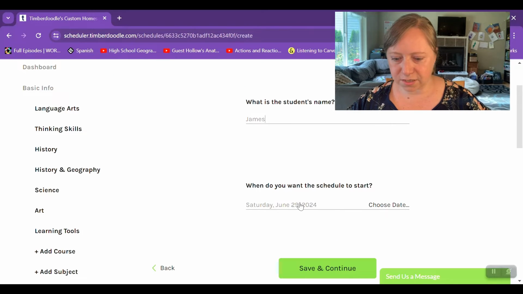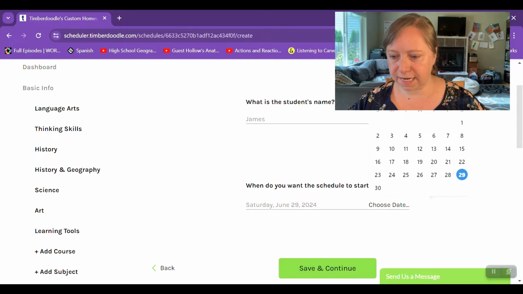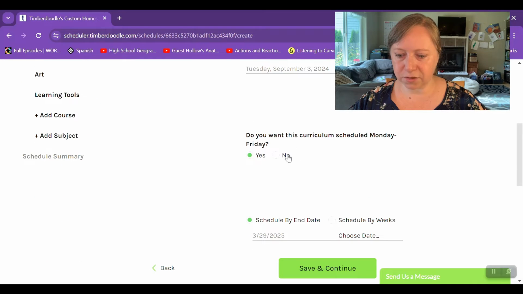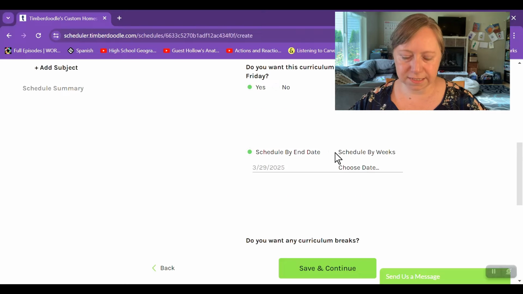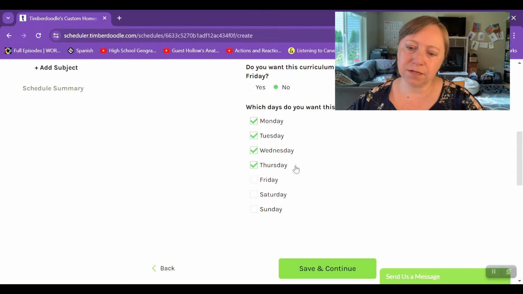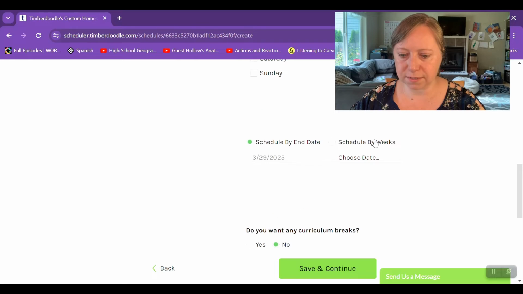When do you want the schedule to start? Let's say we're going to start the day after Labor Day, as that is likely when we will start. So the 3rd of September. Do you want this curriculum scheduled Monday through Friday? Yes. Schedule by end date. I don't know if I should pick no, maybe. Maybe I should just do 4 days a week. That's more realistic. I'm going to go with no, and I'm just going to do 4 days a week because there's always going to be a day where we are, not one whole day, but usually there's some partial days there. So it would make sense to schedule it 4 days a week for us.